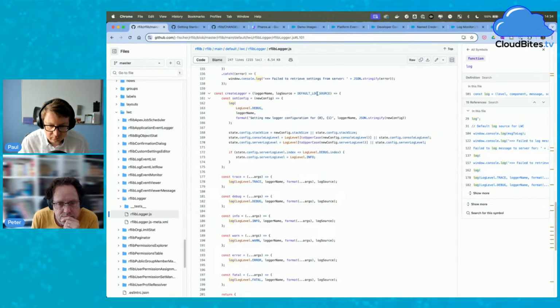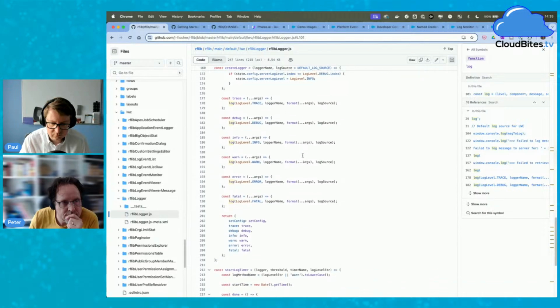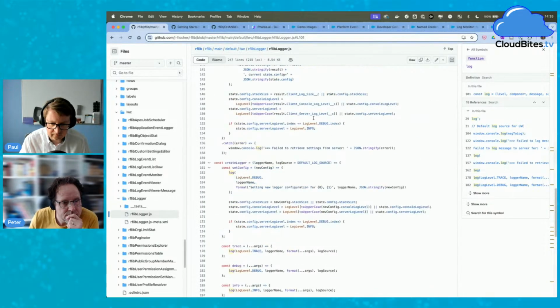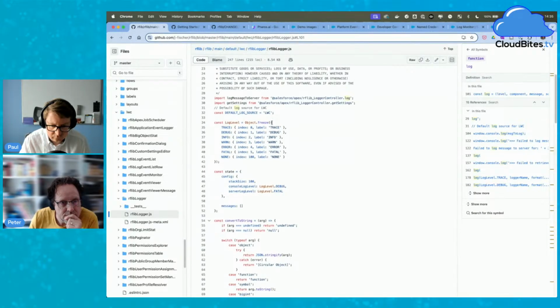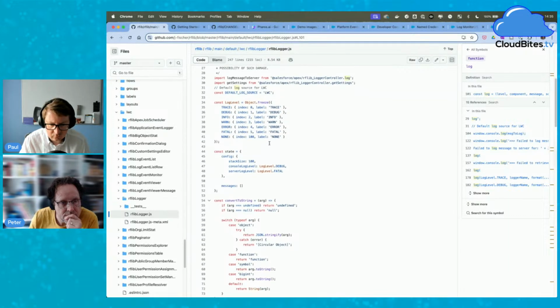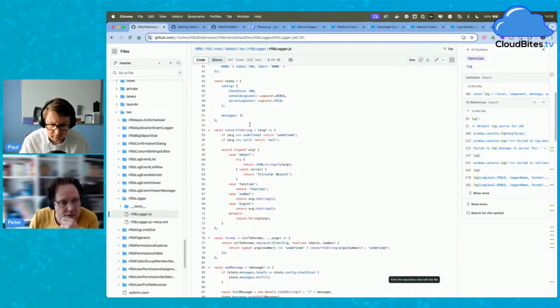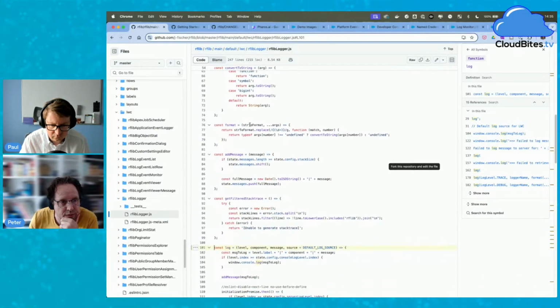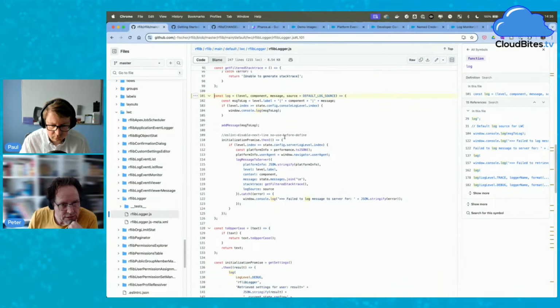Okay. What would log source be? Our server log level. Default log source. Yeah, I'm just looking through the documentation myself right here as well. It says client console log level.